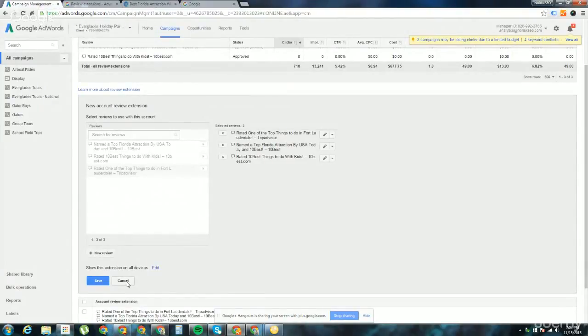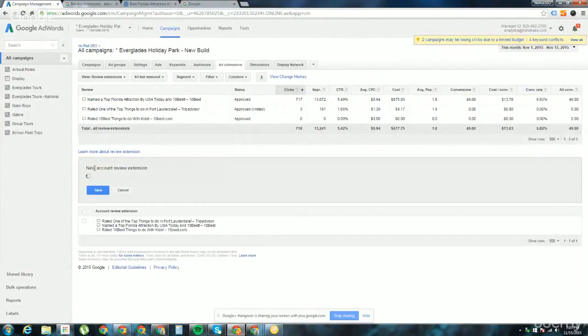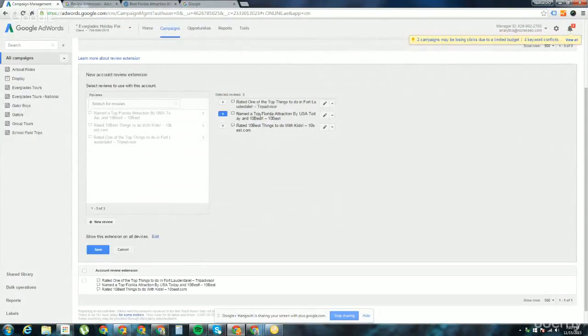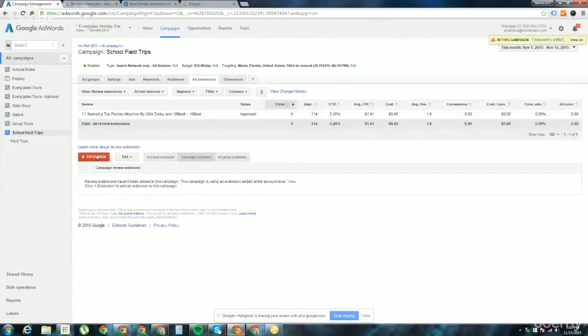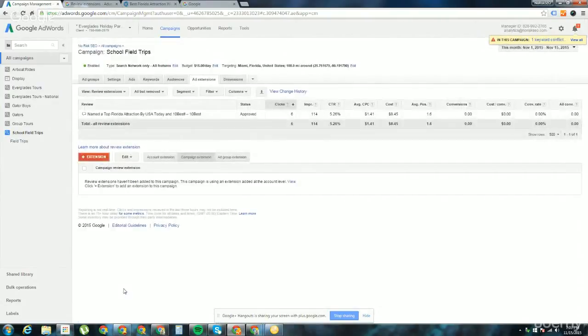Once it is approved, you can always go into your ad group, or I'm sorry, your campaign of choice, and click the plus extension button and bring it on over to the right. In this case, all three of them are selected for all campaigns, but if you only want certain campaigns to use review extensions, you can manage it here by going into a particular campaign and clicking the plus extension, just like we're doing here, and moving them over to the right, then hitting save to apply it to certain campaigns.